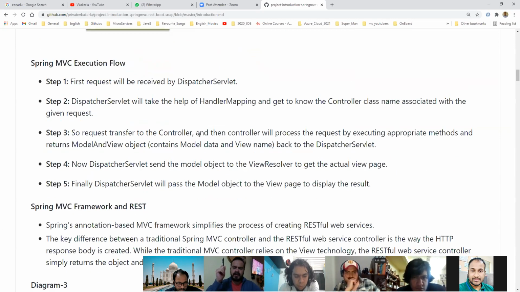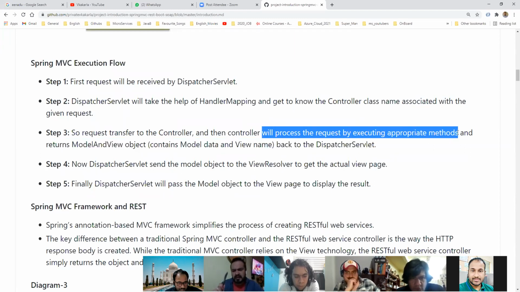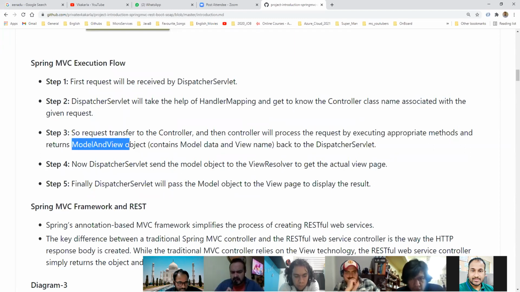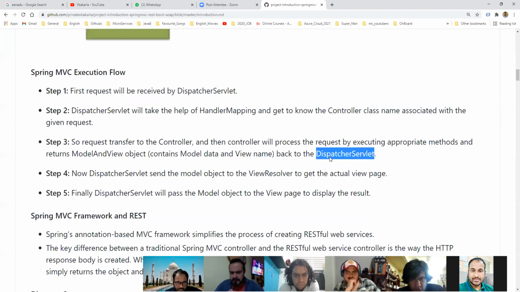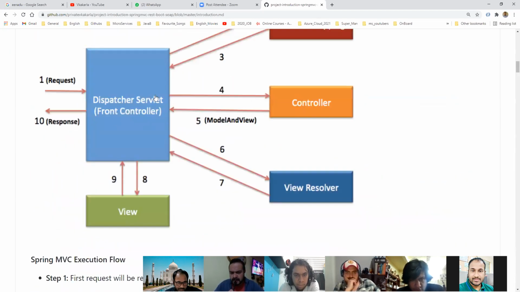Then the controller will process the request by executing the appropriate methods and returns the model view object. It contains model data and view name. Model data in the sense of the response that should be populated to the front end. That is nothing but the model data, and it goes back to the dispatch servlet. So again, it will come to the dispatch servlet.